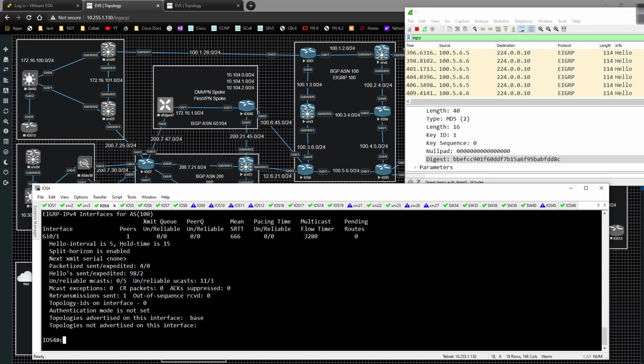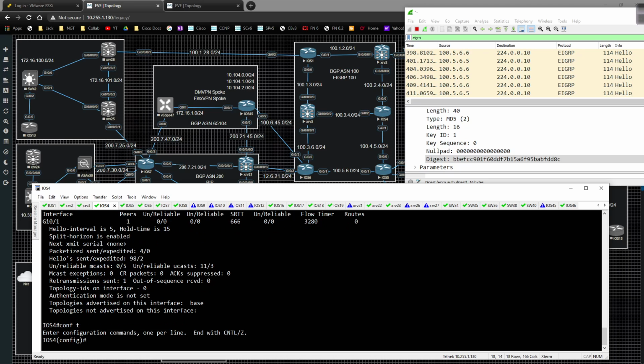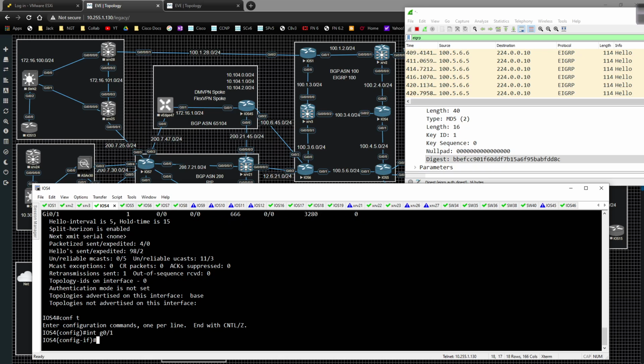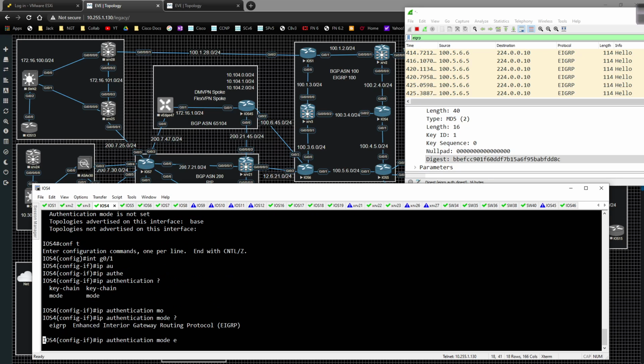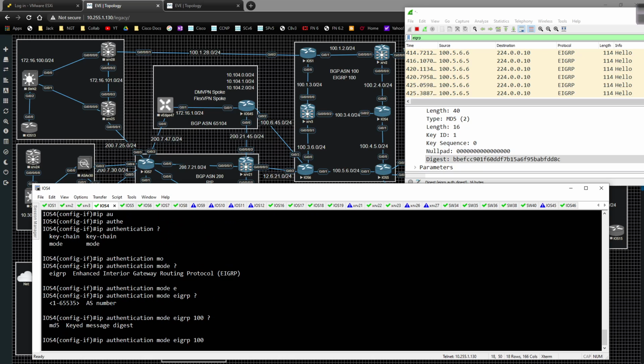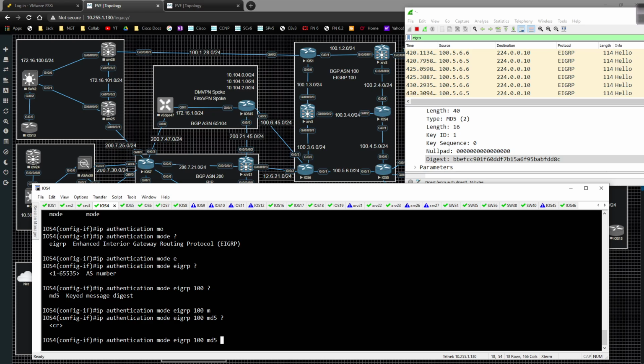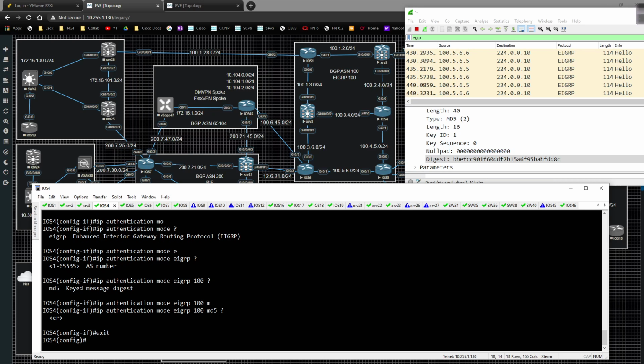Let me just make sure that interface gig 0/1 IP authentication mode will be EIGRP 100 MD5. We probably have to use this with named mode. So let's go convert this to named mode.